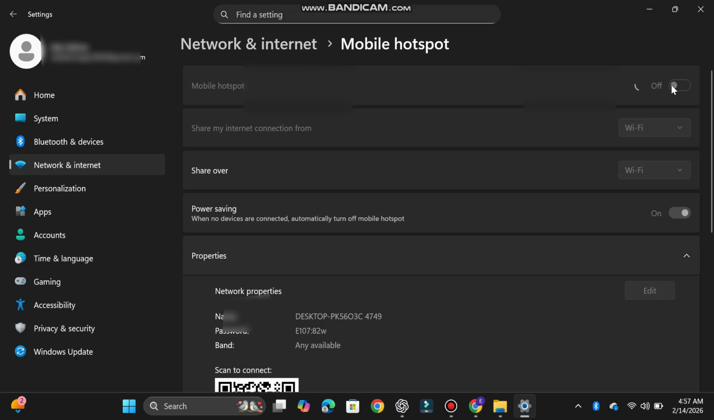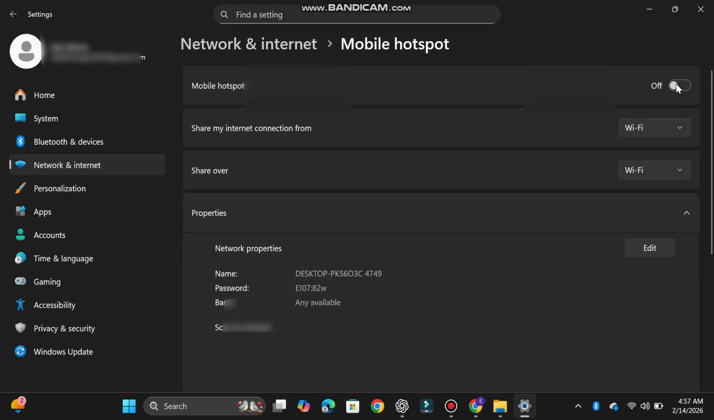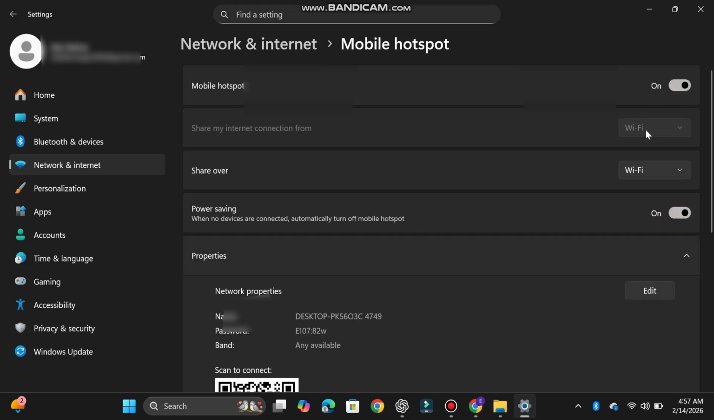Now go to your mobile phone. It can be an Android or an iPhone, it doesn't matter. On Android, swipe up and open Settings, then go to Connections and tap on Wi-Fi. On an iPhone, open Settings from the home screen and tap on Wi-Fi.